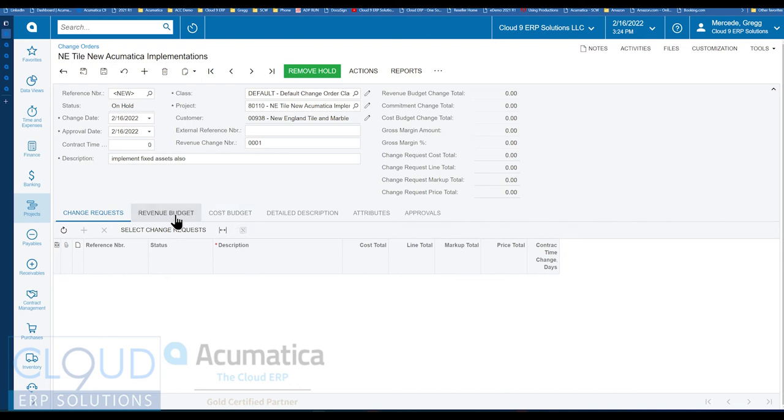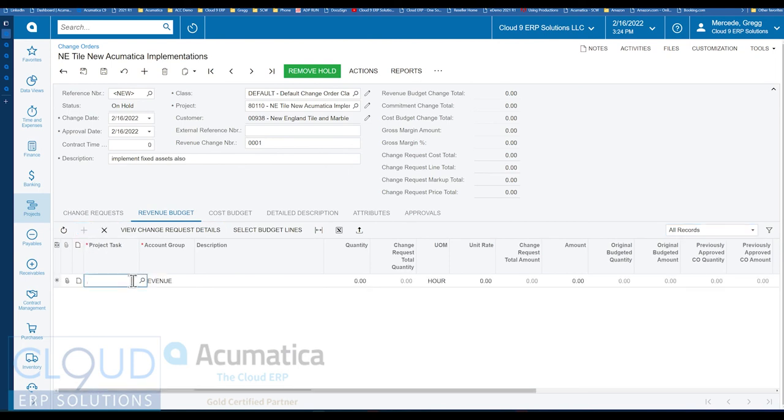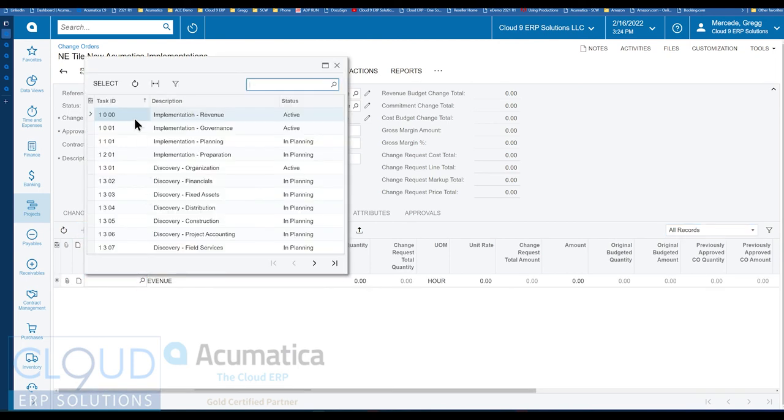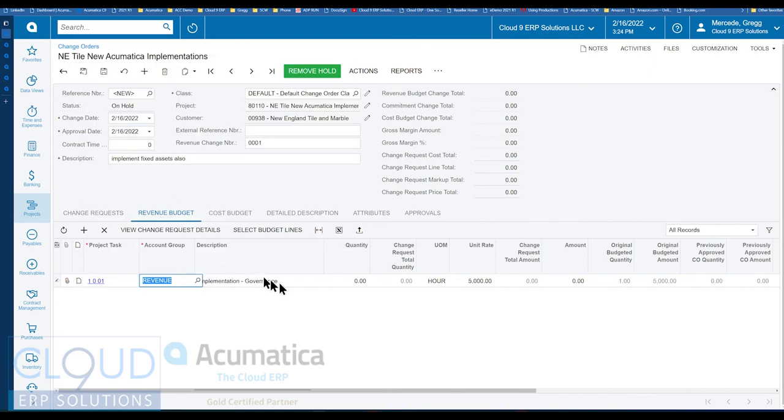But if we go to the revenue budget, maybe we want to make a change to our implementation governance. And maybe we want to do an additional 5 hours at a unit rate of 5,000. And now you have an updated number. Now, the other thing you could do is a change order deduct, or you could put a minus in here, and that'll put a negative change order together. So you could do that too. But I'm going to put in 5.